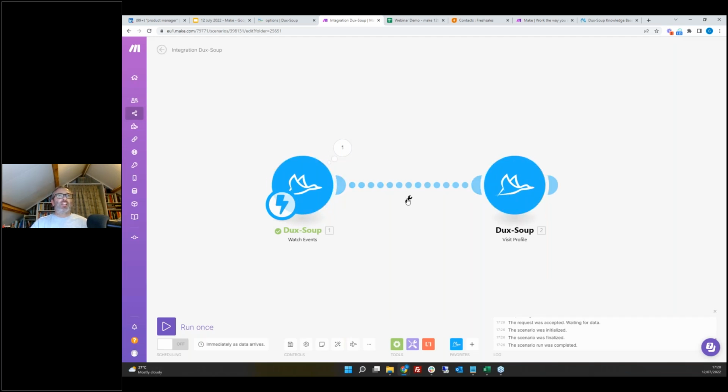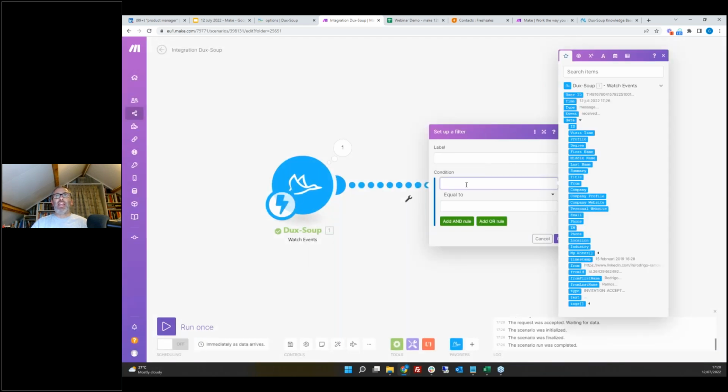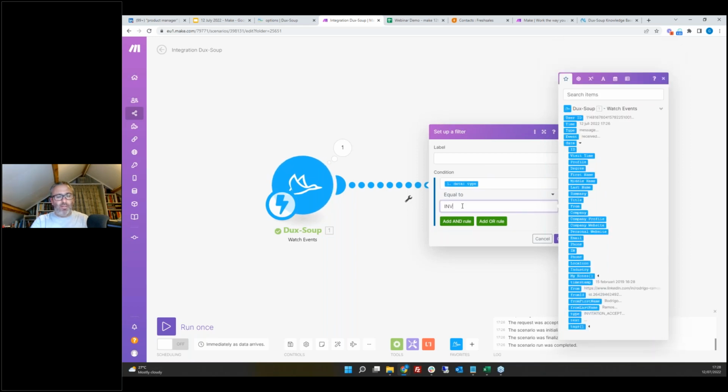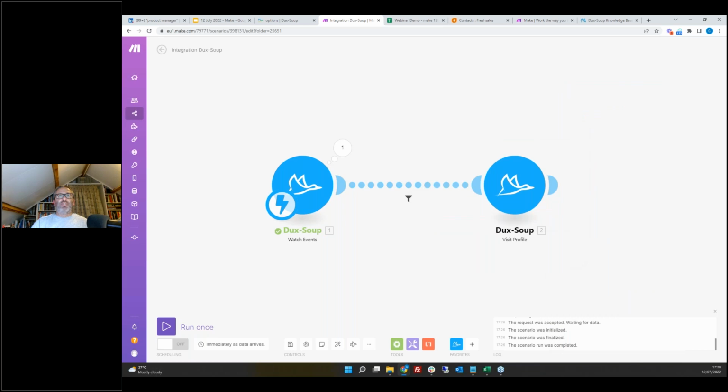What I want to do here is add a filter to say I'm only interested in people who are accepting my invitations. Otherwise we end up with a bit of a mix up here. So I'm going to say invitation_accept. There we go. Otherwise we pick up lots of other data as well.